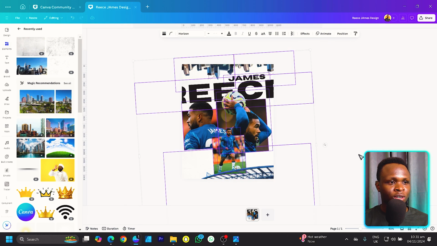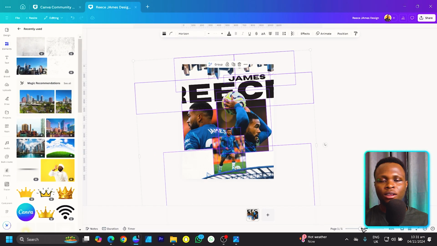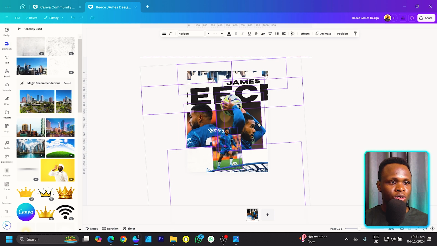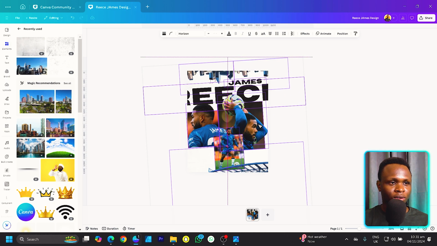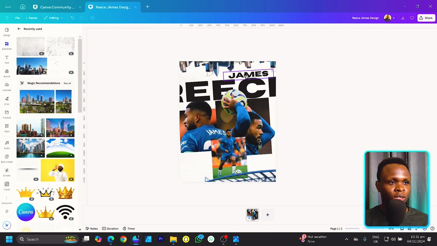Okay, and you can zoom out by using this slider we have down here. So you can zoom in or zoom out, and increase the size depending on how you want everything to look. Okay, so we have this over here.